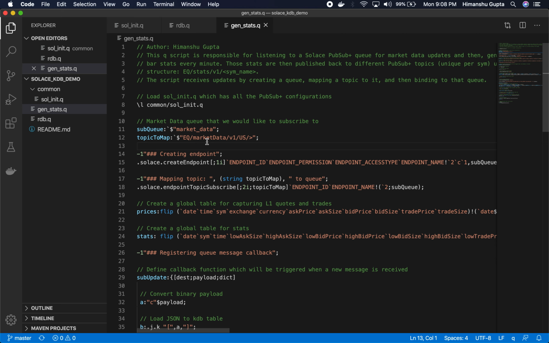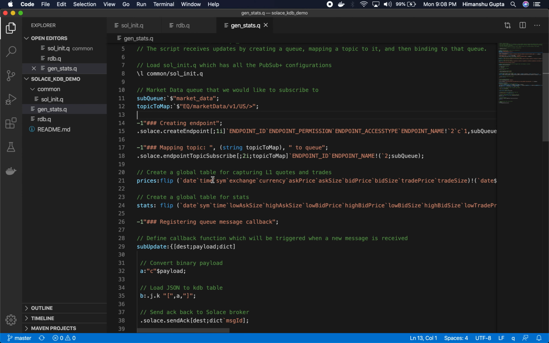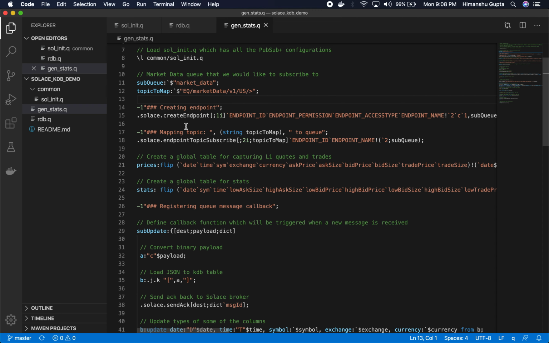This is a really powerful feature because it allows you to filter data dynamically. My queue process, my gen stats process is not going to be flooded with all this data from all the exchanges, all the regions, and then it's not up to me to filter that data within my process, right? I am getting the filtered data to begin with, which is a huge advantage, especially when you're working with hybrid clouds. So I'm creating this queue, mapping the topic to it.